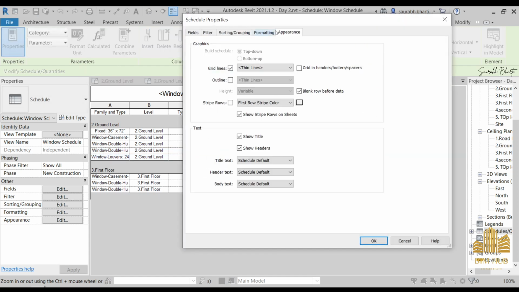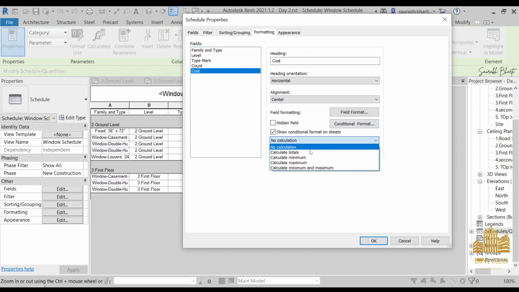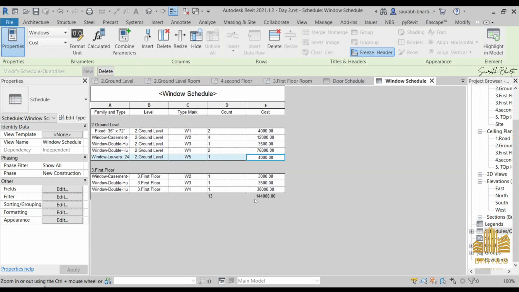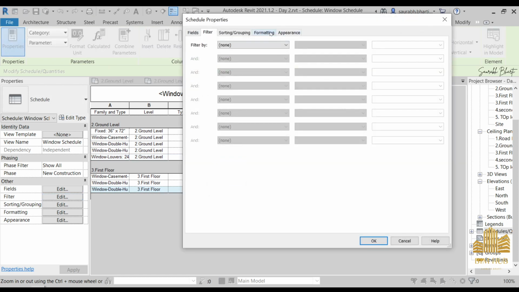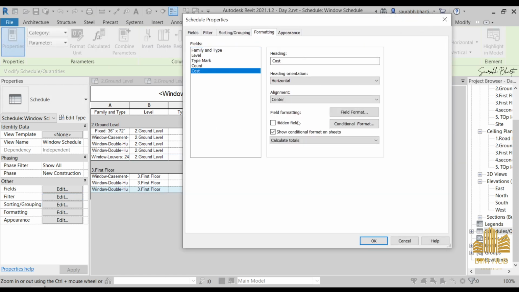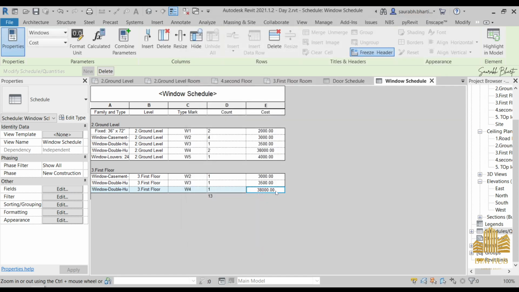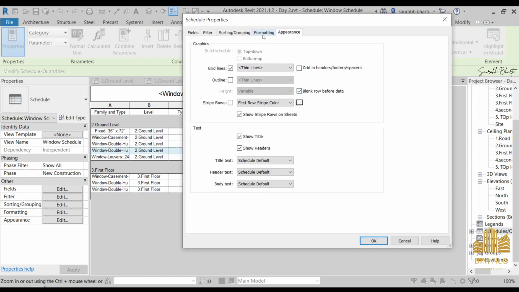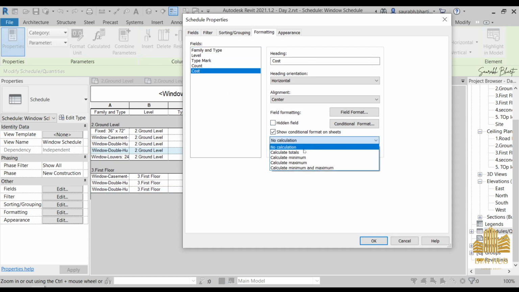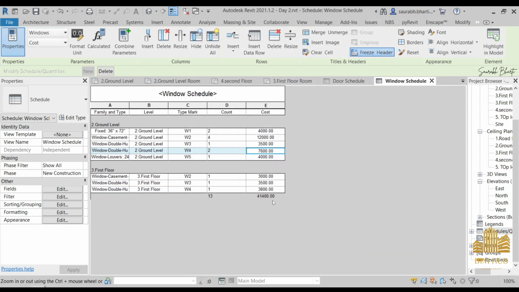Just go to the edit, formatting, cost, total only, and now it is like, okay, something is wrong over here, so just select this one. Okay, just go to edit, formatting, cost, no calculation, and then just change it from 38,000 to 3800, and now we are finished. And again go to edit, formatting, and cost, and calculate totals. Okay, and now we have 41,400 price for the window, and just save your project.